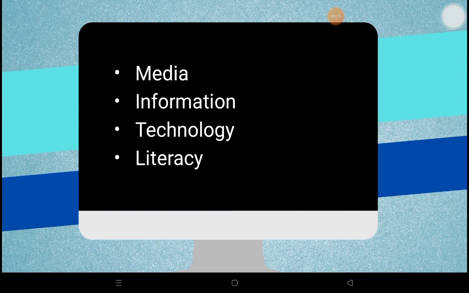So that's basically it. Media in general, we call it media because it provides us a variety of information, and the major purpose of that is for communication as well, especially if we're using social media and other forms of media.